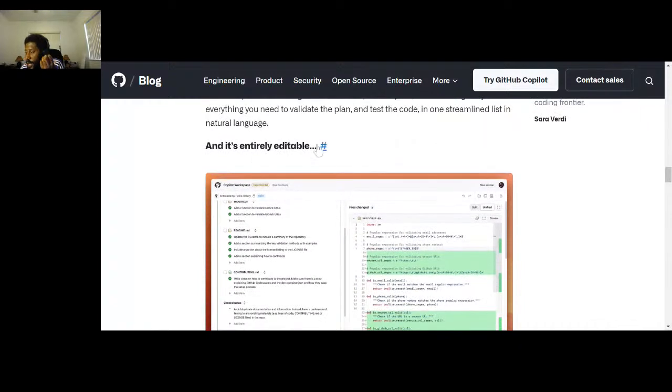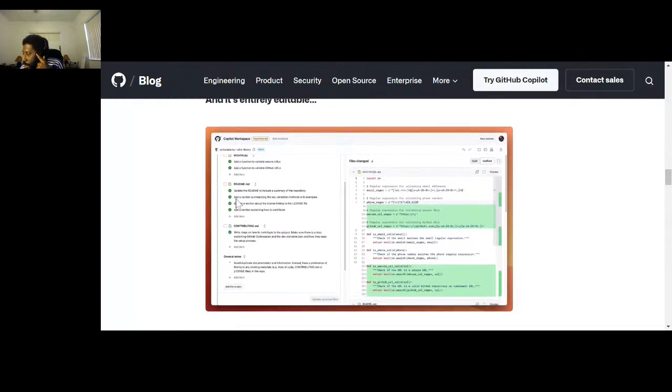And it's entirely editable. Okay. So here it is. We know where it's changing the files, contributing. Cool. And it looks like it's Python. And so they added, so it shows you where they added. That's pretty dope. Okay.